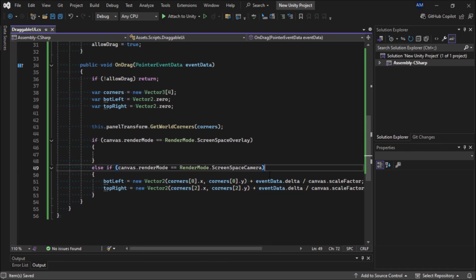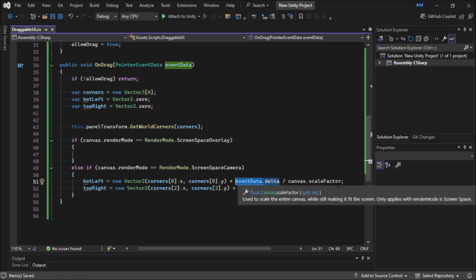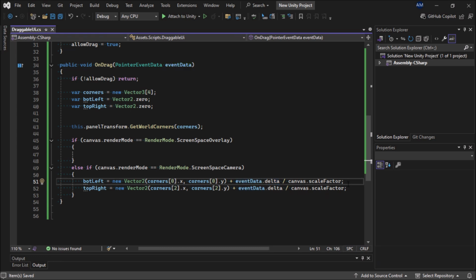So what am I doing here? The event delta is basically based on your pointer, which is your mouse, and the delta is saying, hey, how is the mouse moving? Is it moving left? Is it moving right? Is it up, down? Is it a combination, diagonal? This is what the delta is going to help bring, what direction you're moving in. This scale factor is based on the scaling of the canvas itself.